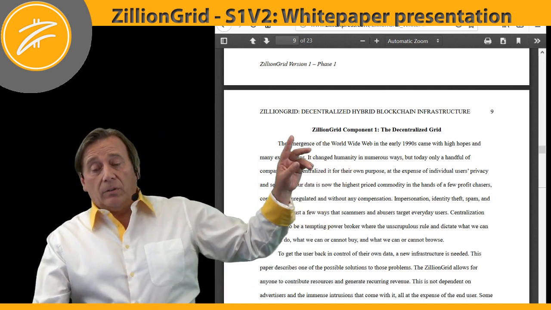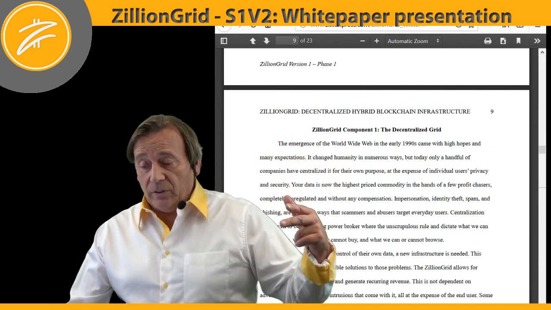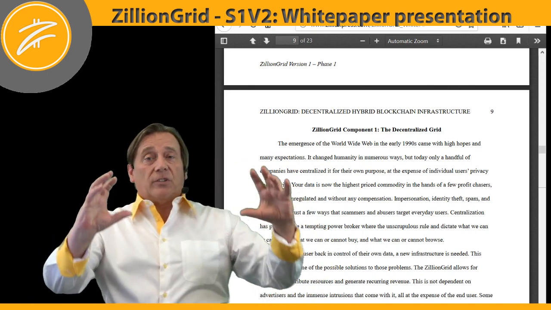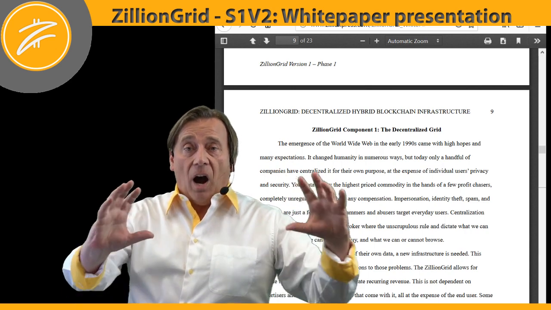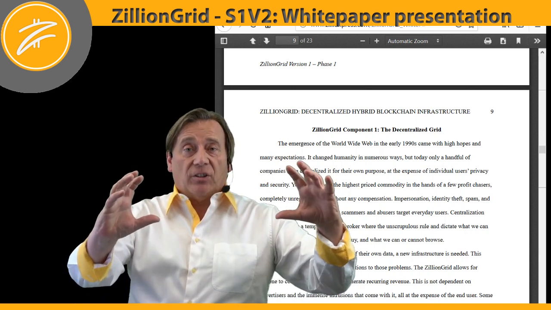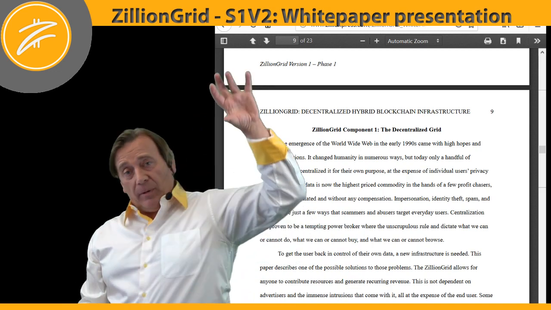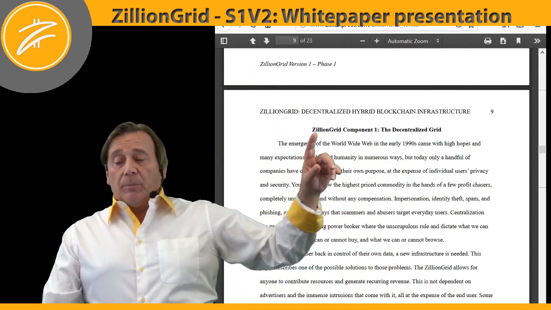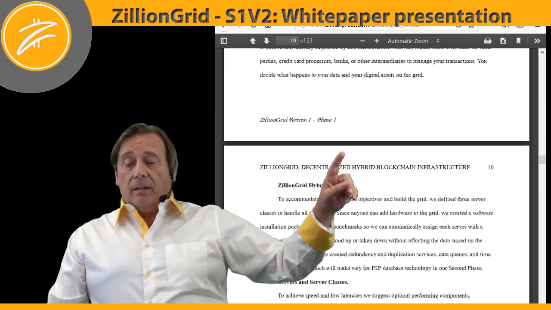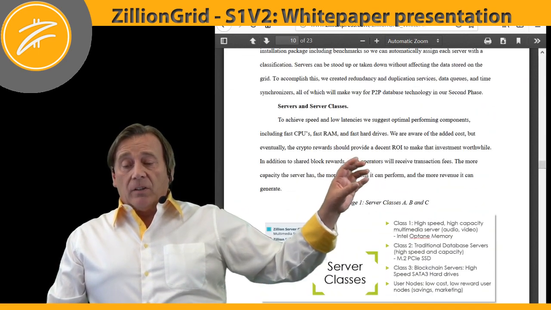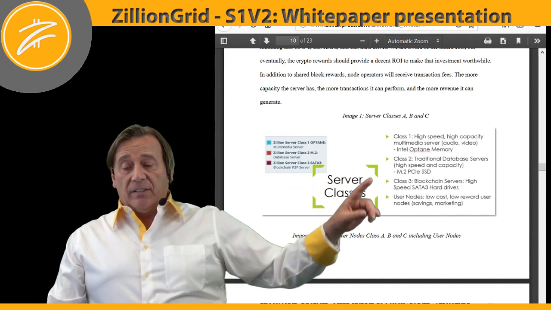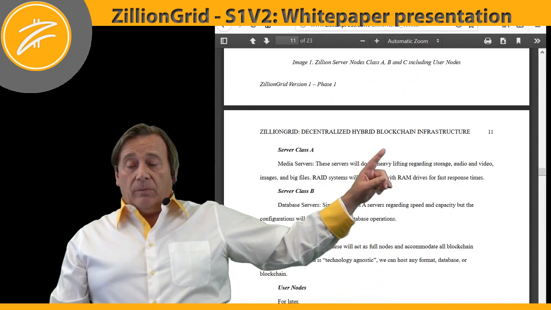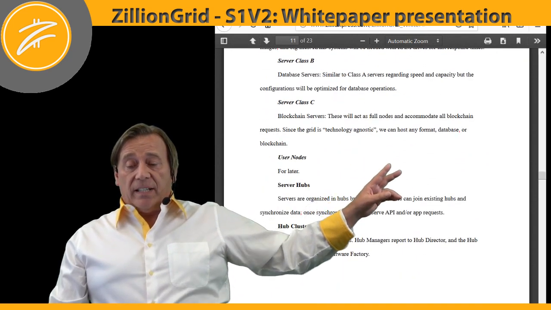Here it then talks about the three different components. I start with the decentralized grid, which you should envision in the middle, which is the infrastructure of all the hardware, because that is the engine that drives the whole grid. And then we have the API and the software factory. So this explains the decentralized grid, what it is. It talks about the topology. It talks about the server classes. Here we have a little bit of detail of what it is. Again, server class A, B, and C.